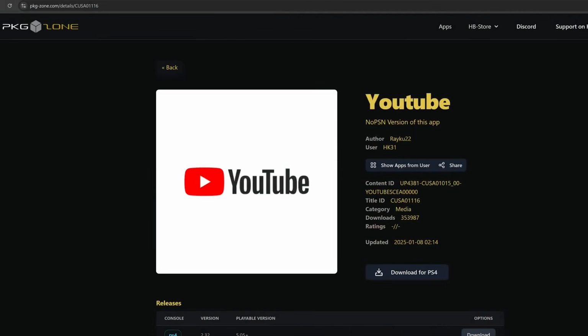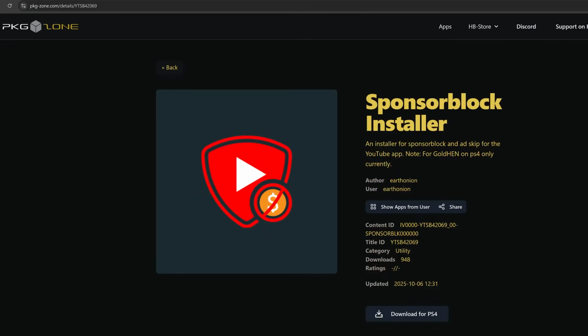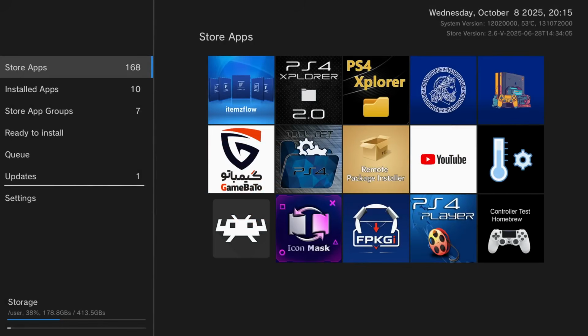If you cannot get the Homebrew store, you can, of course, download the applications with the web-based version of the Homebrew store on your computer at pkg-zone.com. In there, you can find the YouTube application as well as the sponsor block application. You can download those packages, copy them to a USB drive, and just install them with the debug settings package installer. That is the other option. But anyway, if you can use the app on the console itself, it's a lot quicker.